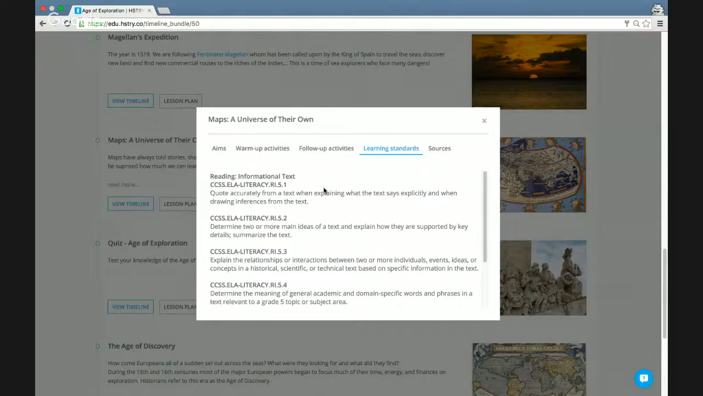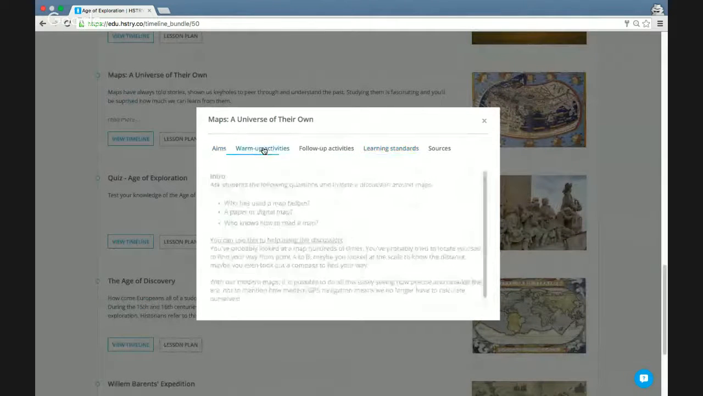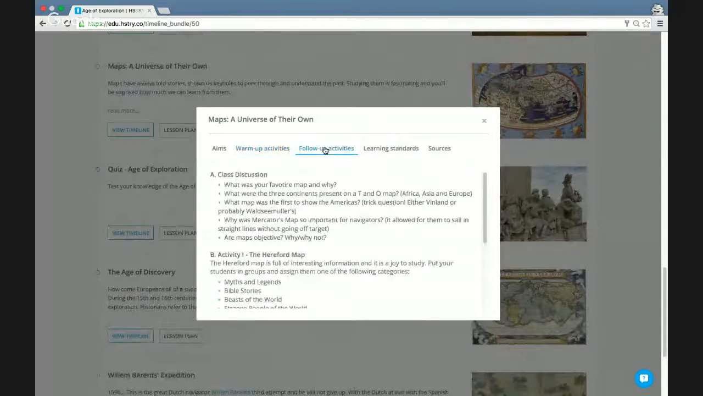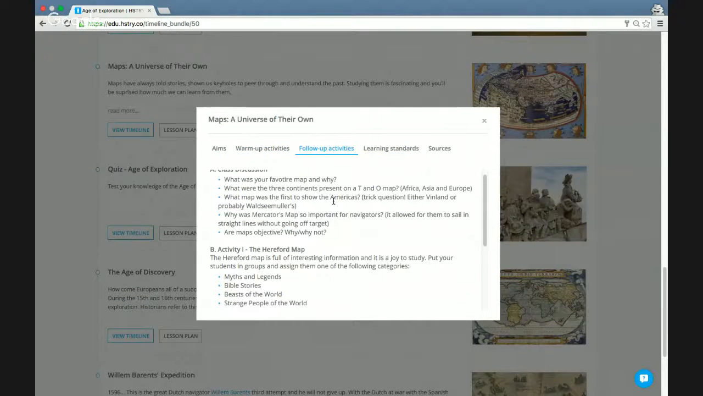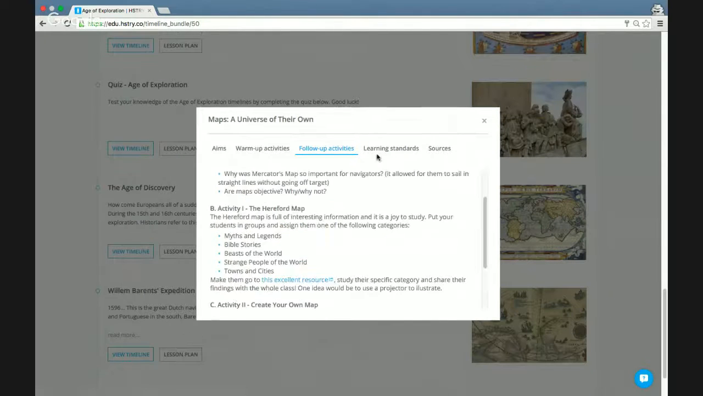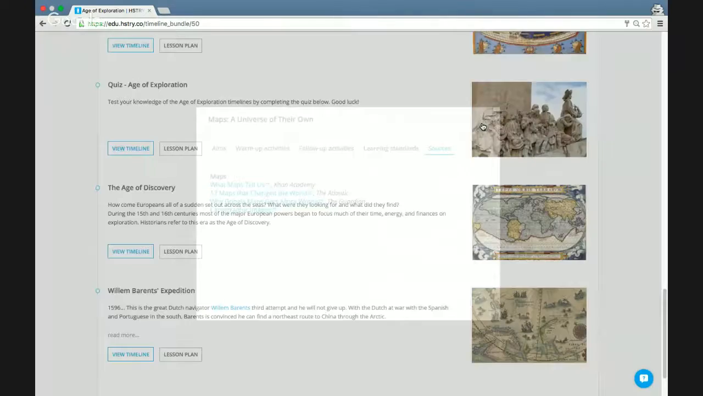We tie them all to Common Core standards. So this usually includes the aims, the warm-up activities, if you wish to use them with your students, but also the follow-up. We really try to make these follow-up activities as much digital as physical, because we believe in both in teaching, and also the sources, if you want to check that out.